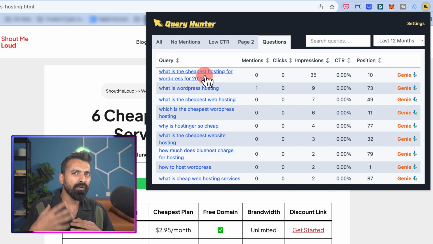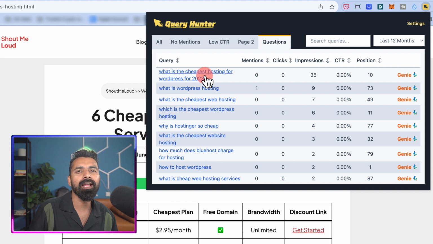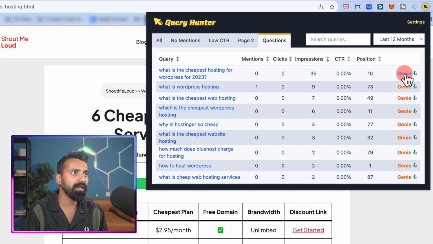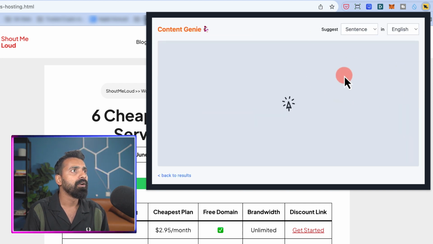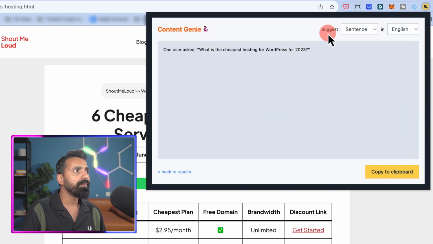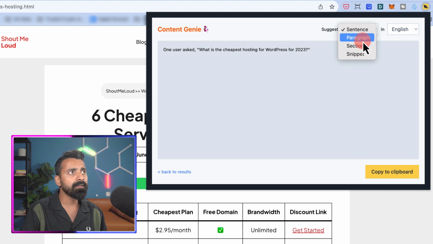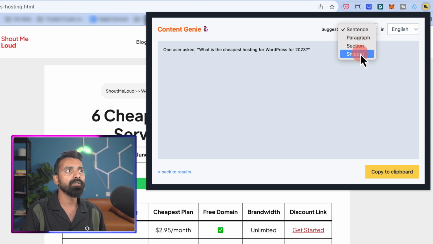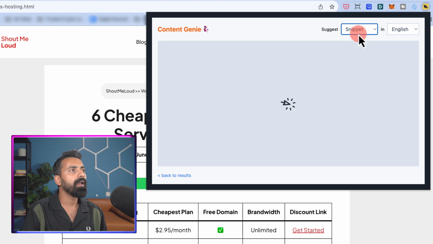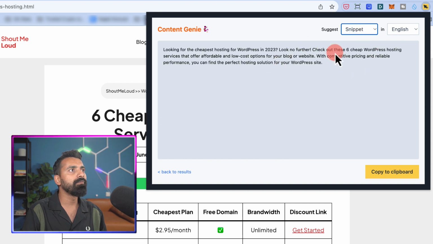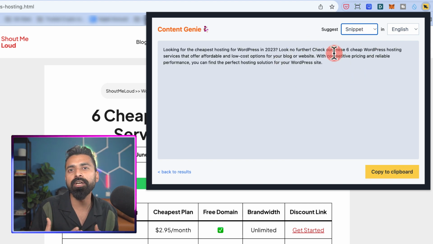Now, often, if you want to do it at scale, you might want to take help of AI. So what I can do is I can simply click on Genie, right? And here I can select sentence, paragraph, section, and snippet. So I want snippet. And what it will do is it will suggest this content, which is now written by AI.